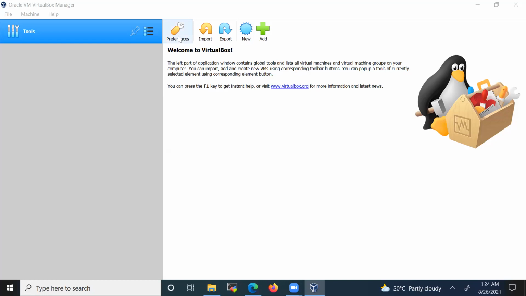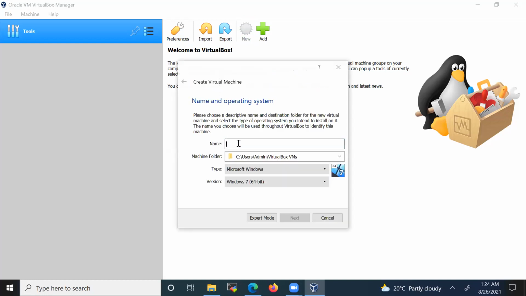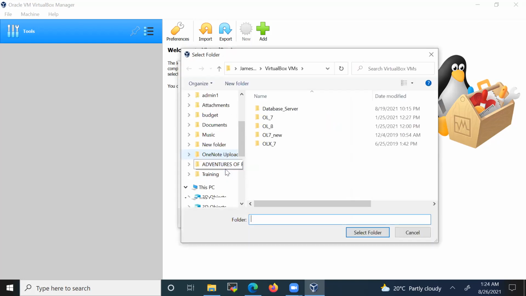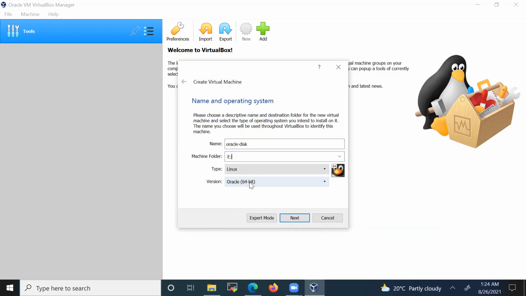So I'll go to new. We want to create a virtual disk image. So we go to new here. Give it a name. You can call it whatever. So I'll call it, for example, Oracle disk. Choose the location where you want to install it or to set it up. So for example, for me, let me choose my external stick here. Then it's a Linux type. The version is Oracle 64-bit. Next.